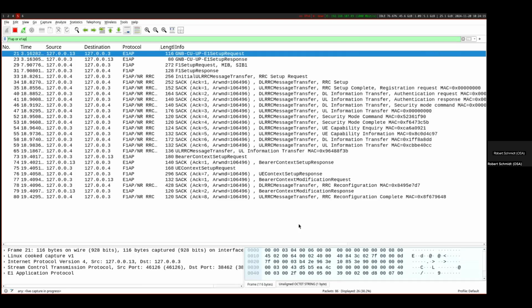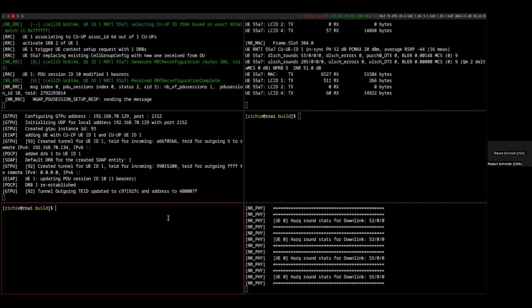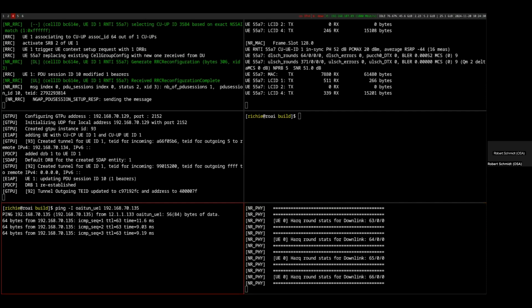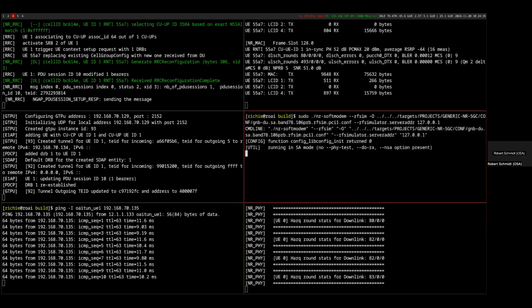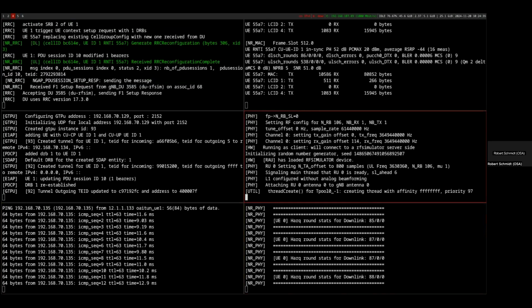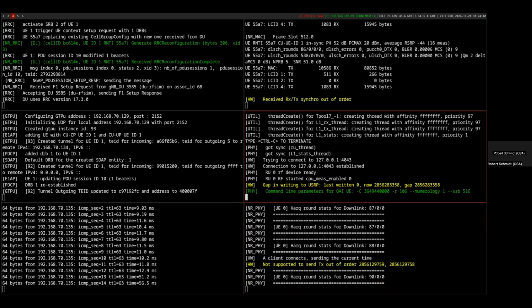Now we can continue. And the first thing that I will do is actually start the ping just to see, again, this works. We have user plane traffic. And now I will start the second DU, which will now then also be brought up. So the UE will see both.